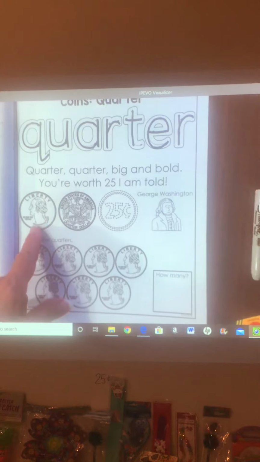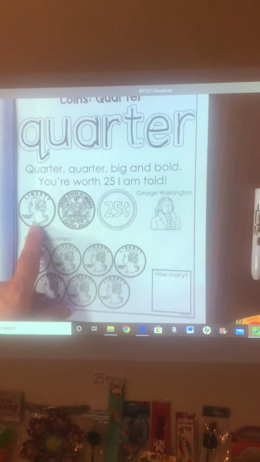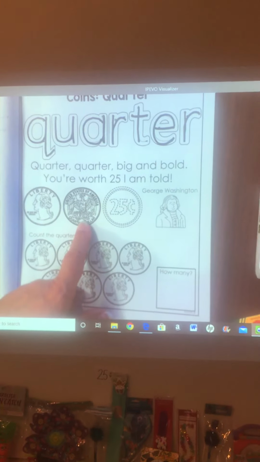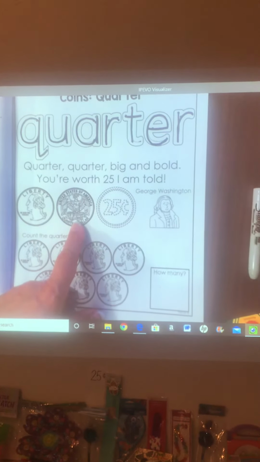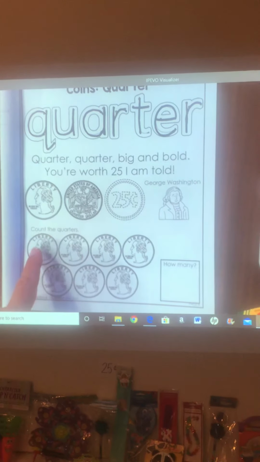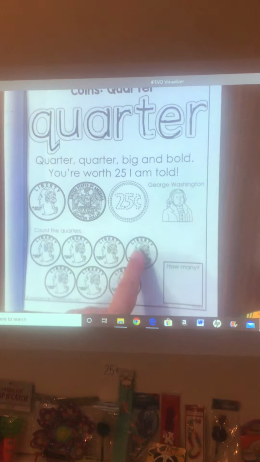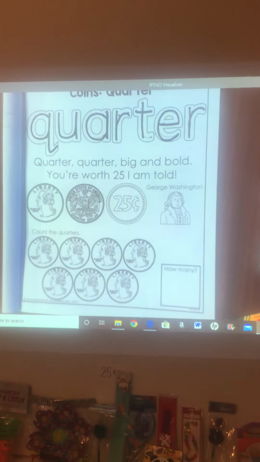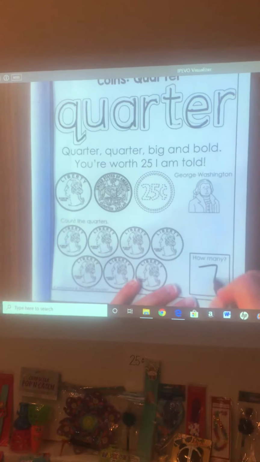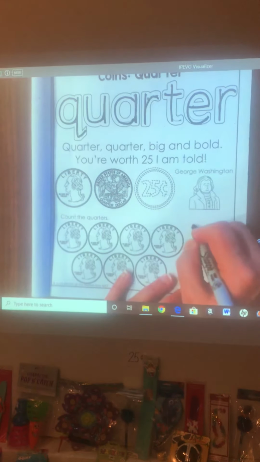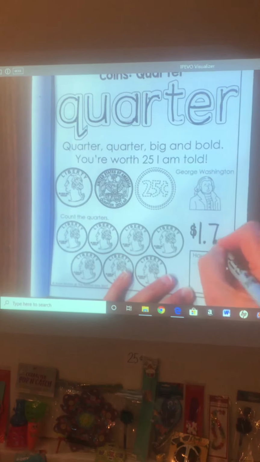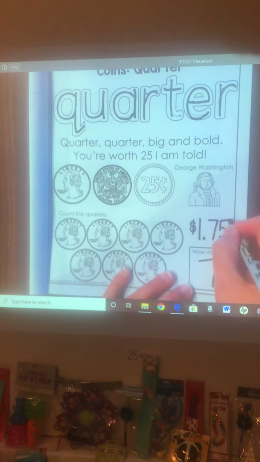Here's George Washington on the head of a quarter and the bald eagle, on the back or the tail of a quarter. So let's count how many quarters we have. 1, 2, 3, 4, 5, 6, 7. 7 quarters. And if you want to know how much money that is, $1.75.